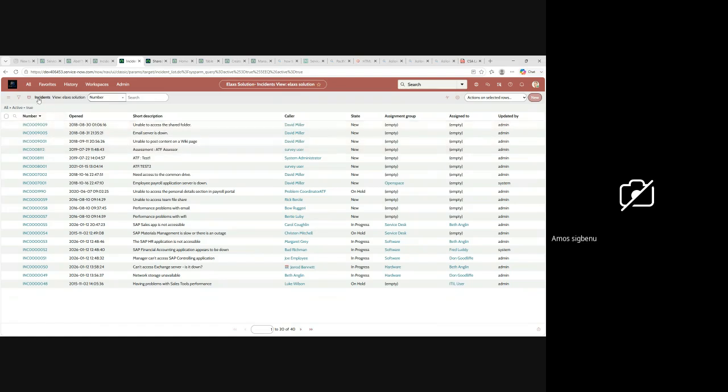Now, how are you going to see it? You just come down to this list menu and you click on view. You see all different kinds of views, either the ones that ServiceNow created or the ones you create. And you can click on it. For me, I clicked alias solution, and automatically that's the view you have.